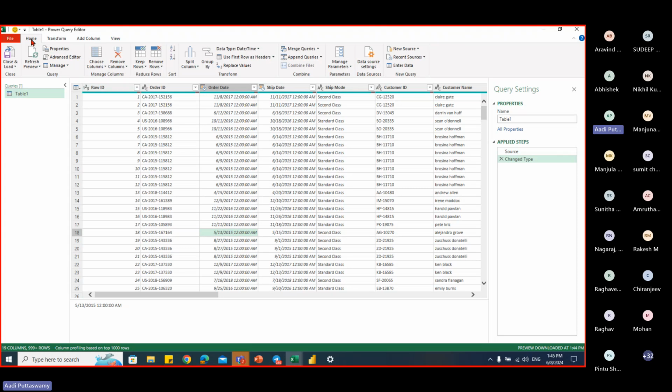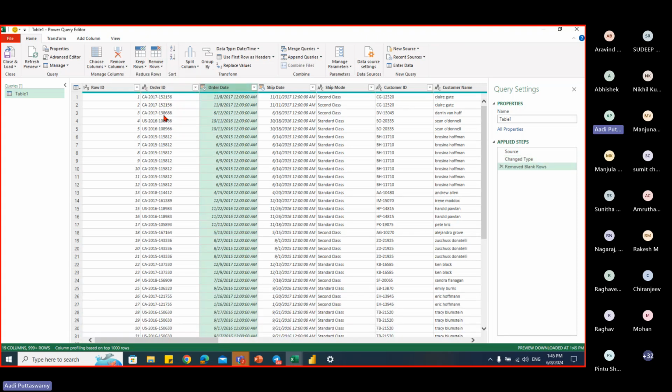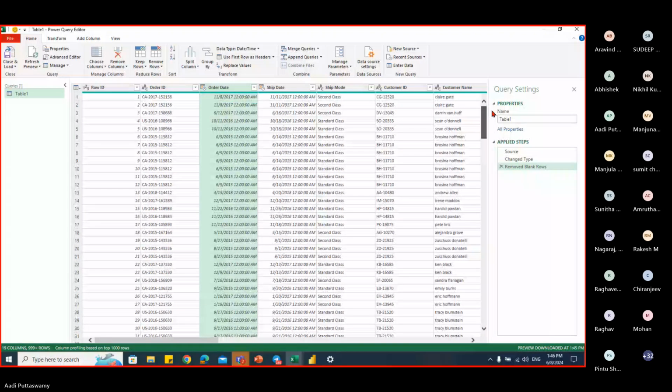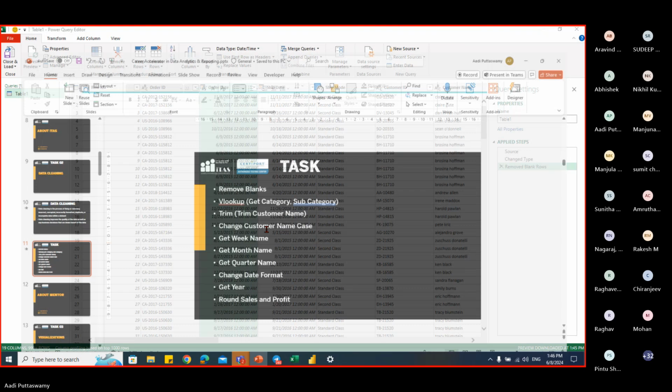Okay, so let me go here. I'll go to this home tab. You can see remove rows. See here I have this remove blank rows. Just click on this. All the blank rows here will be removed. We'll do some tasks in Excel also so that I can teach you in Excel as well. And some of the tasks which are complex, we can do in the Power Query Editor.